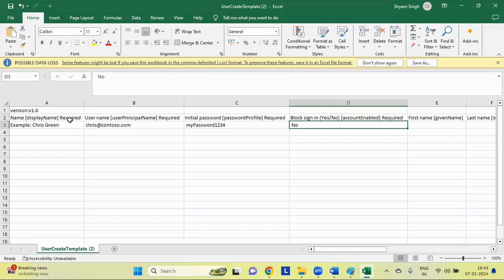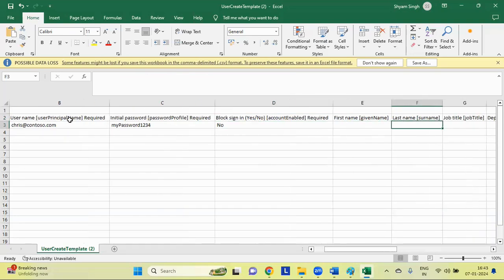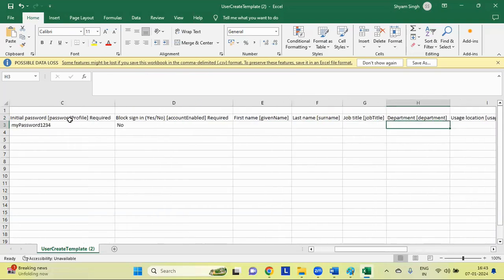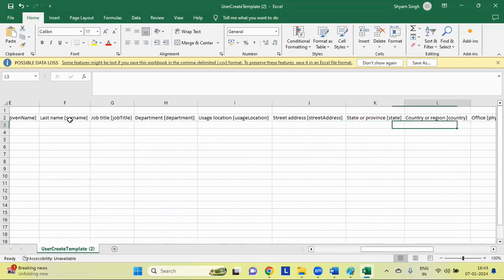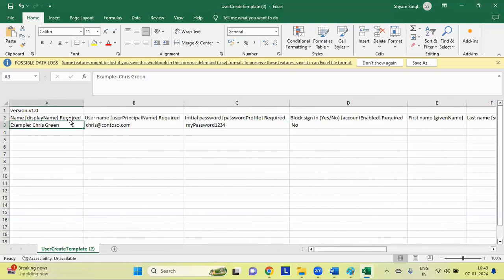Okay guys, the rest of the things like first name, last name, job title, all this stuff is not mandatory. So this template is the create user template, the user creation template. This is a member template.